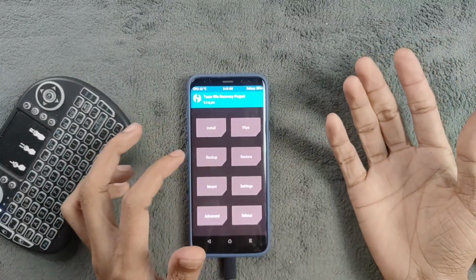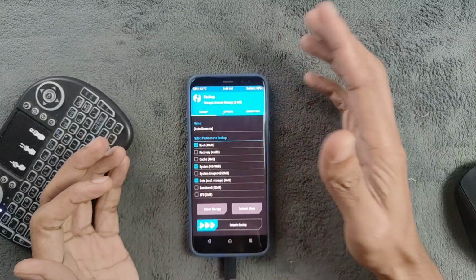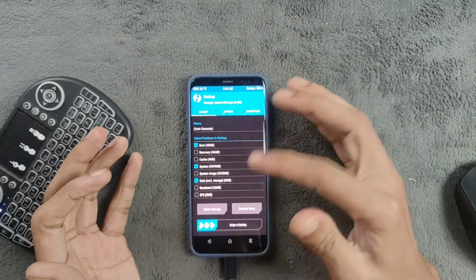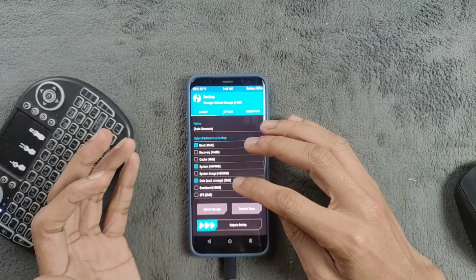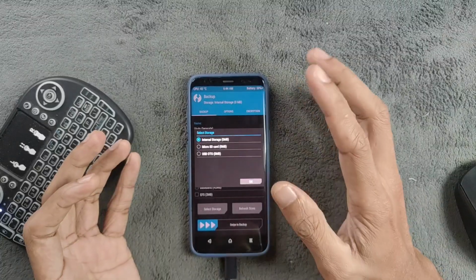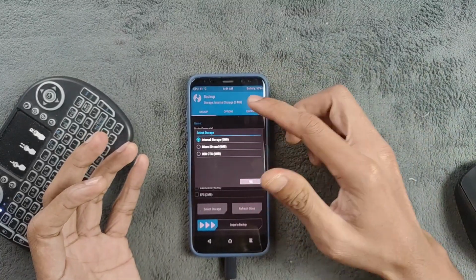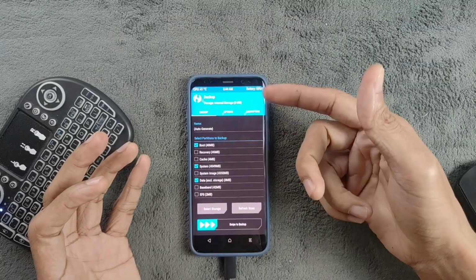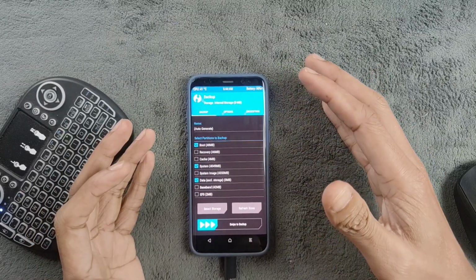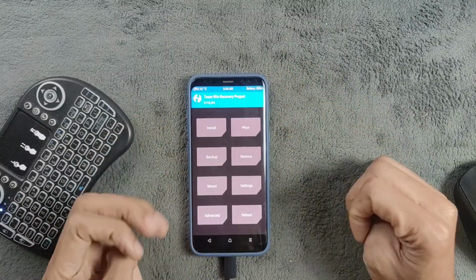If you want to back up, you can go to the backup section and check everything here, baseband, EFS and everything, and you can select storage. As you can see here, a micro SD card is not present in my device, so you can put in your SD card and back up on the SD card, because we are going to wipe the whole internal operating system.